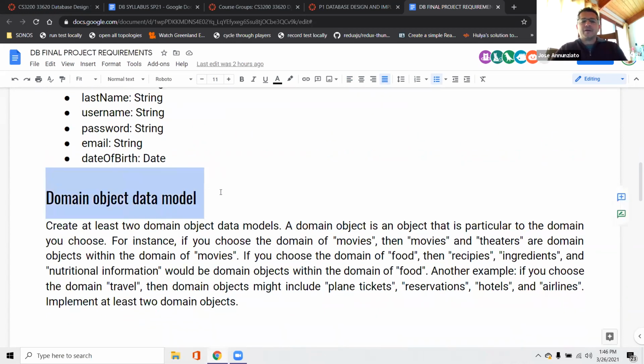Then domain object data model. Again, by domain, I mean some topic of interest of yours, right? A domain could be movies, could be travel, right? Could be food, whatever topic or domain you want to choose. So within that domain, choose at least 2 objects or 2 types of objects in that topic.